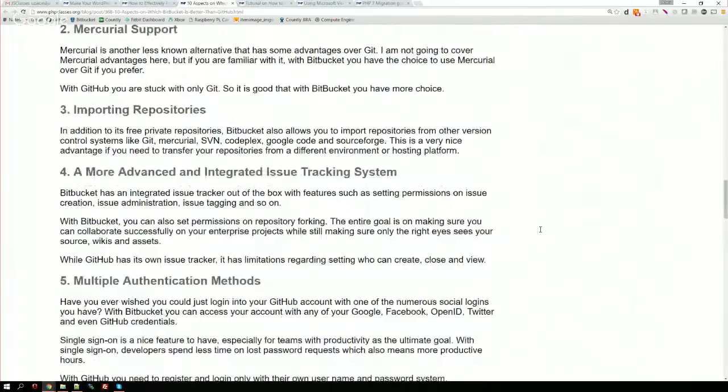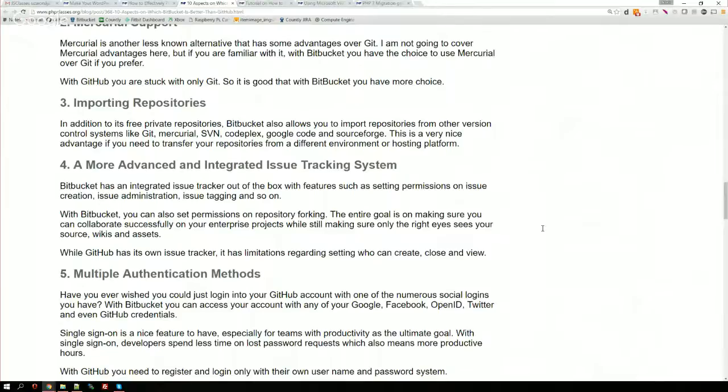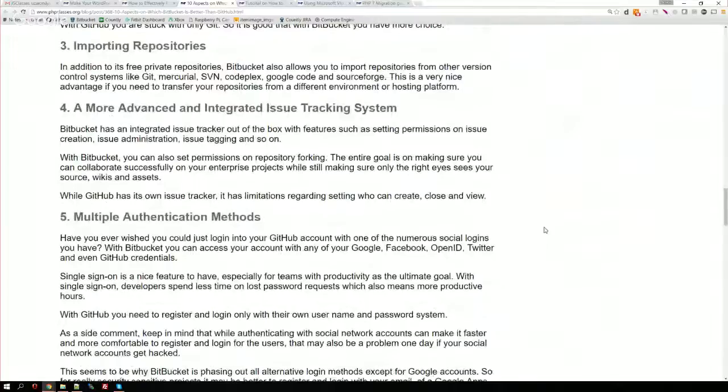And more advanced and integrated issue tracking system. True, while GitHub's is more like a forum with answered and unanswered questions and some tagging, then a Bitbucket system probably would be more similar to a normal issue tracking system with the states, assignees, and stuff like that. But I would not say that GitHub is falling too far behind, because it's actually also quite well.